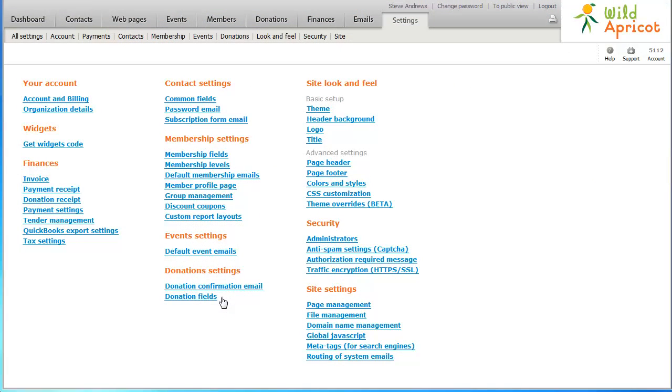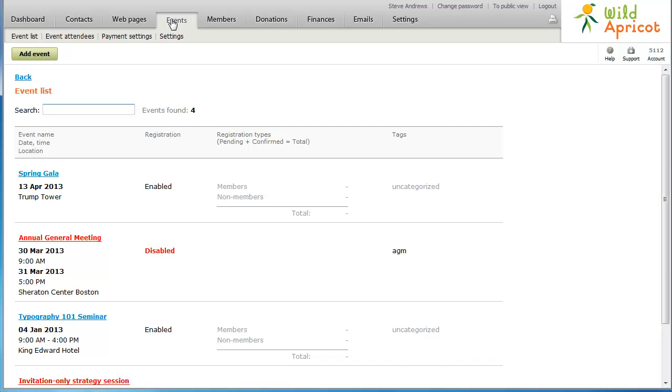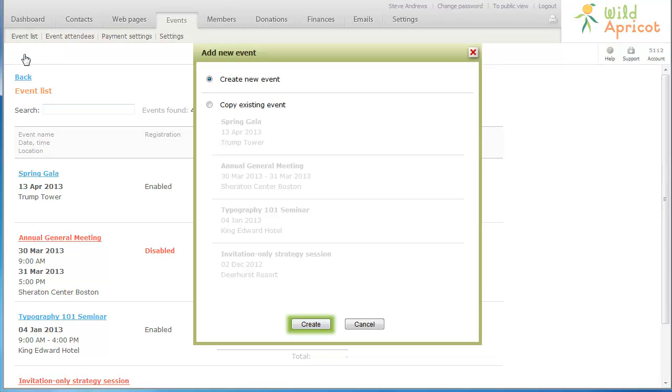To create and manage your Wild Apricot events, you go to the Events tab. You can manage an existing event by clicking on it within the list. To add a new event, you click the Add Event button. You can create a new event from scratch or copy an existing event to use as a basis for the new one. If you copy an event, the new event will inherit its settings from the existing event. If you create an event from scratch, it will initially be set to visible, but with registration disabled.